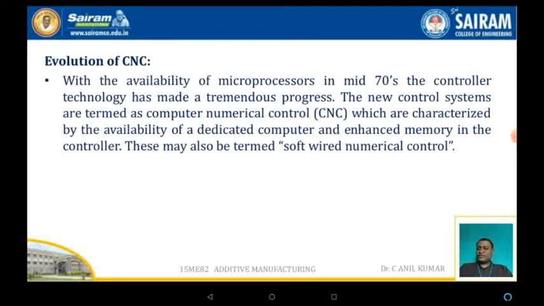Evolution of the CNC. With the availability of the microprocessor in the mid-70s, the controlling technology has made tremendous progress. The new control systems, which are termed computer numeric control, are characterized by the availability of a dedicated computer and enhancement in the memory in the controller. These may also be termed soft wired numerical control systems.